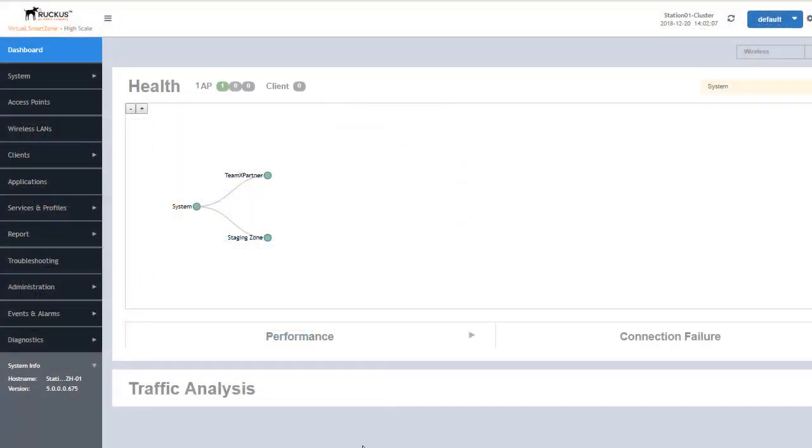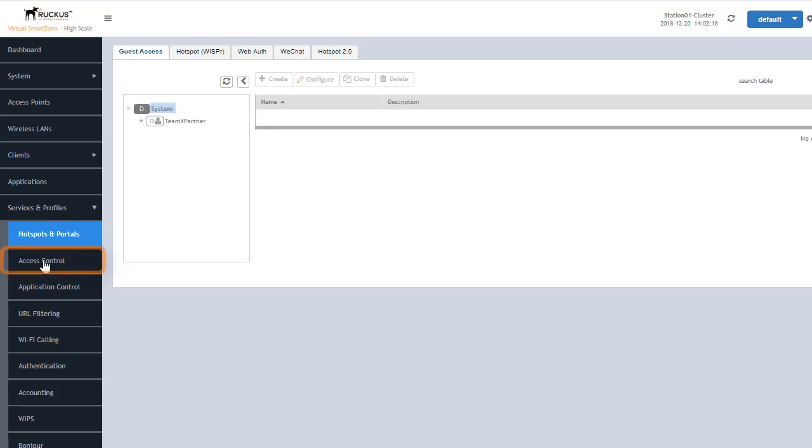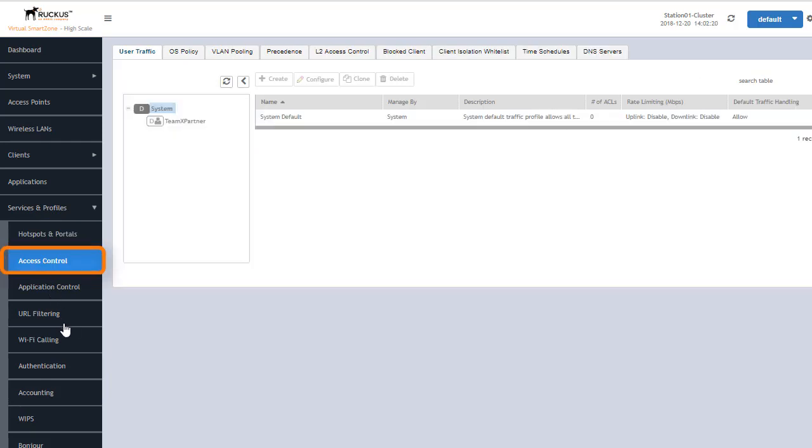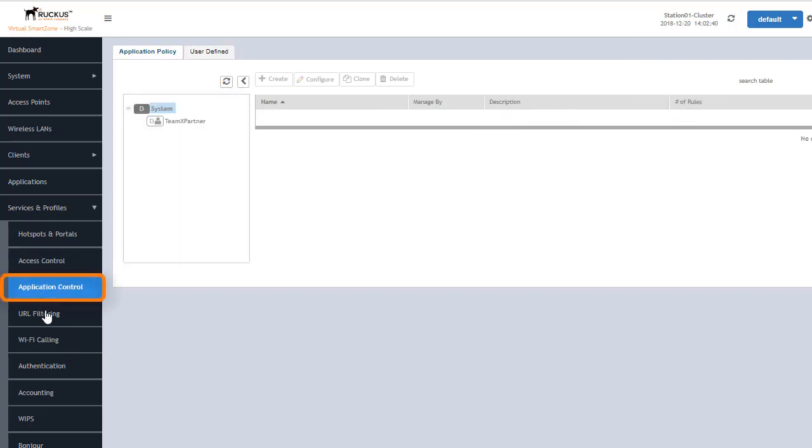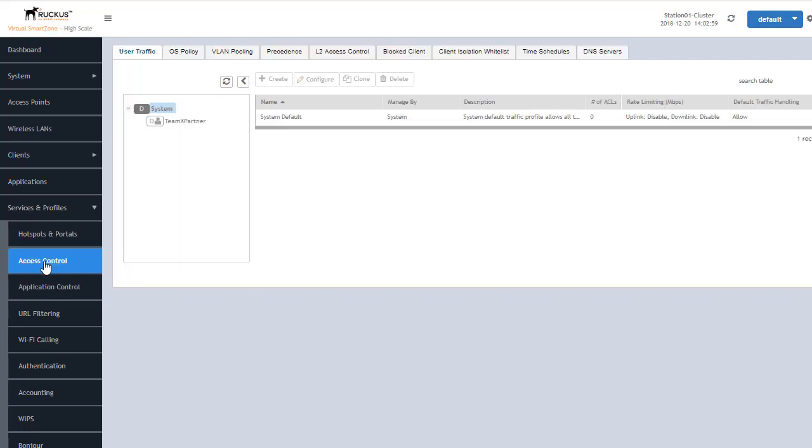Let's take a look at several configuration options under the Services and Profiles menu. Access Control provides a wide range of options to control access and utilization of the wireless network. Application Control helps identify, control, and monitor applications that are running on wireless clients associated with managed APs. You can create application control policies to prevent users from accessing certain applications. So let's go back to Access Control.